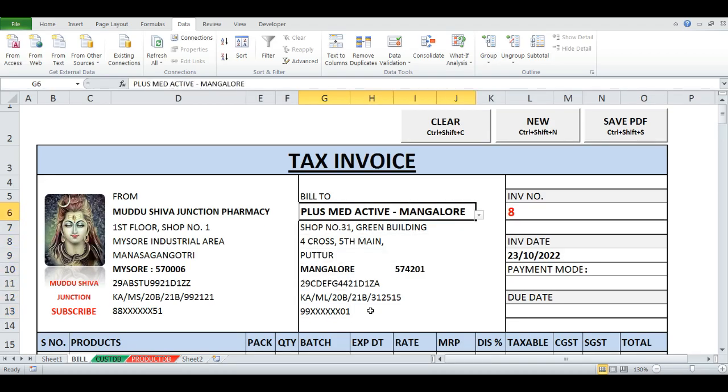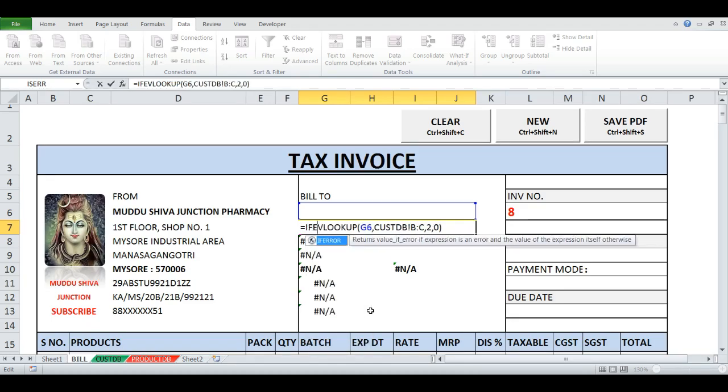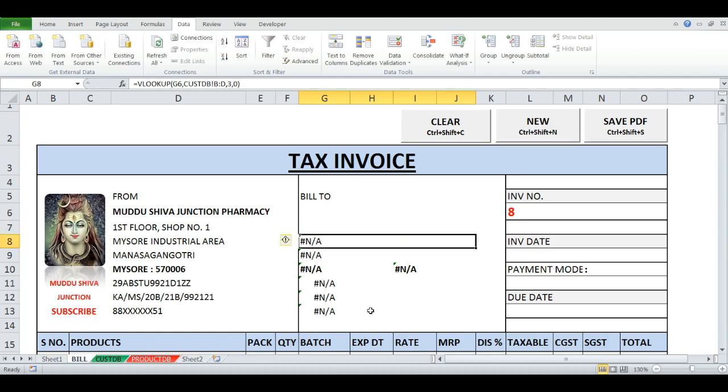Now I will delete the customer name here. When I delete the customer name, it will show NA. So now we need to remove the NA error with the help of IFERROR. I'll enter here, press F2 and correct the formula: enter IFERROR, bracket, end of the formula, comma, double quotes, bracket close, enter.